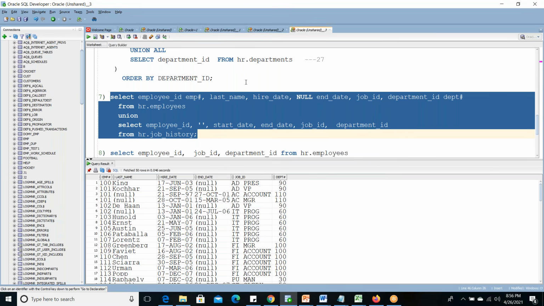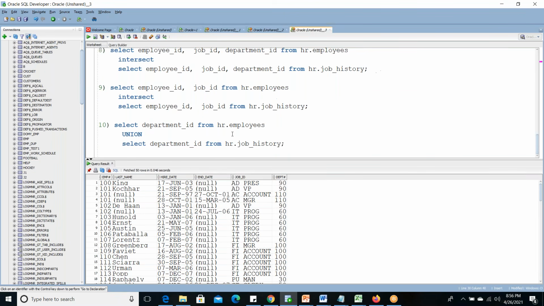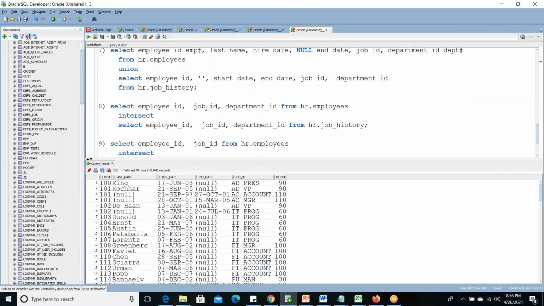All those we are getting. So in the previous example, what we did was give a data type with null. This is also one approach. And directly we can give null, that is also another approach.